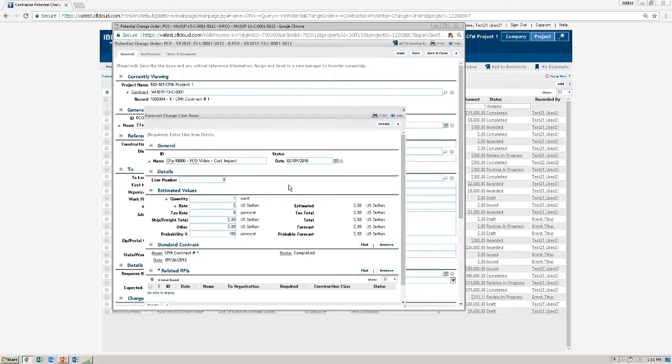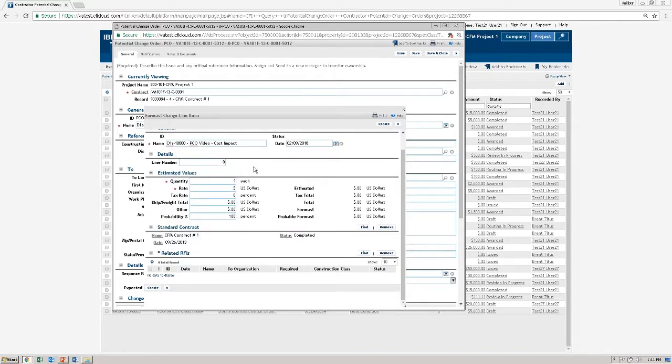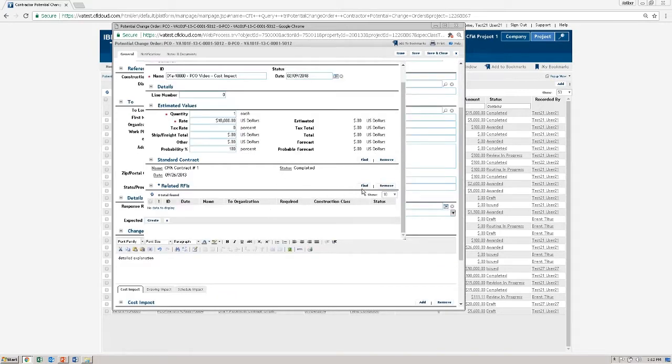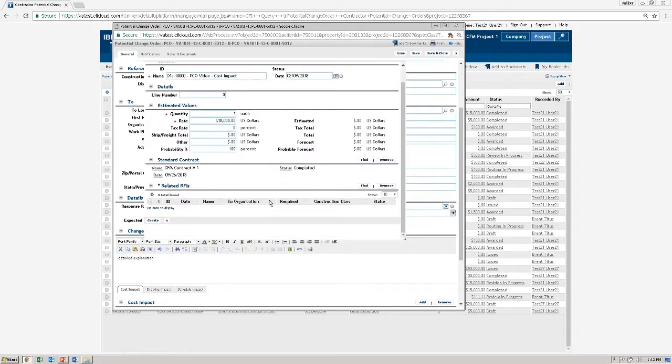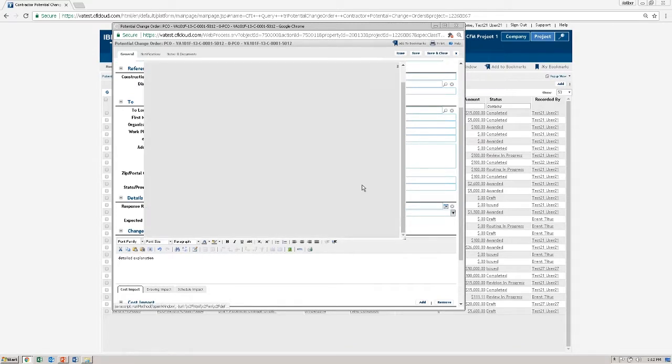Double check that the date is correct. Line number will be line number 0, it's the first line item. Leave quantity set as 1. Set the rate as the expected cost impact. So we'll say it's going to impact $10,000. If there are any related RFIs that explain or help better explain this cost impact, please click Find to select them.